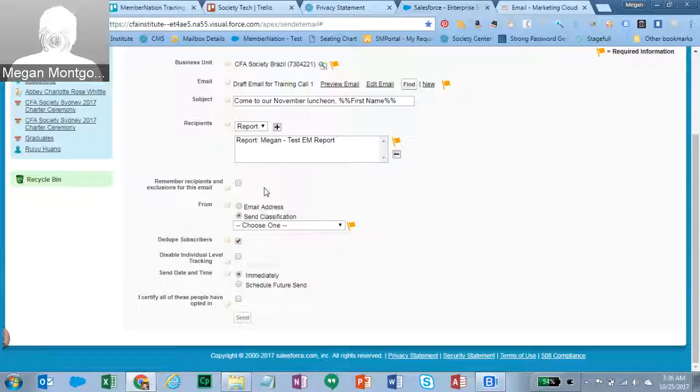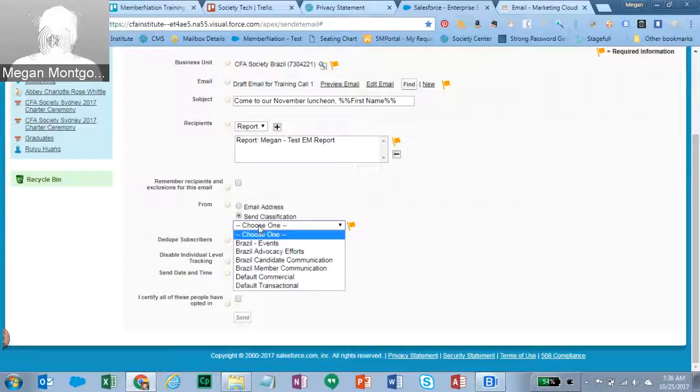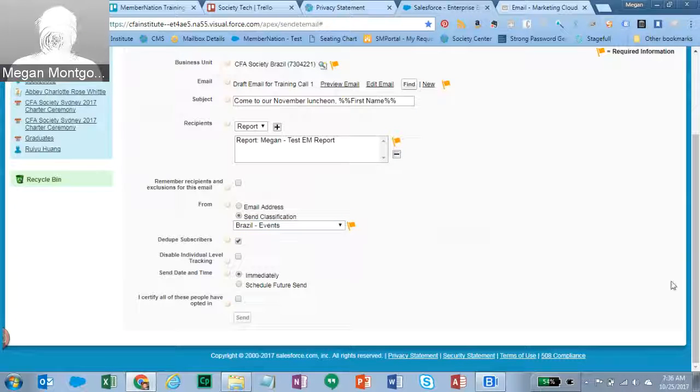Under the From section, you're always going to choose Send Classification, and you should see the options that we've set up for you during the onboarding process to match which email addresses you want to be able to use for sending out your communications of different types. So we'll choose this one since we're sending a draft about events.